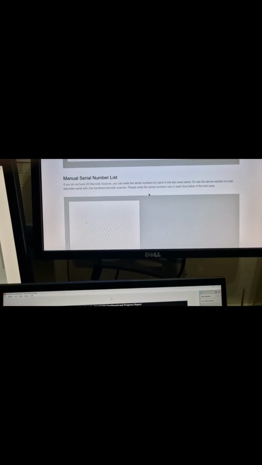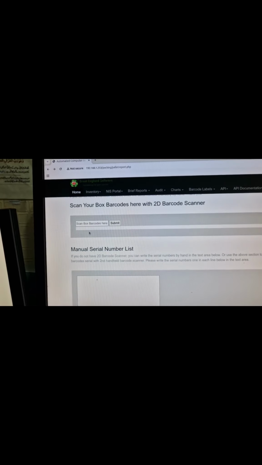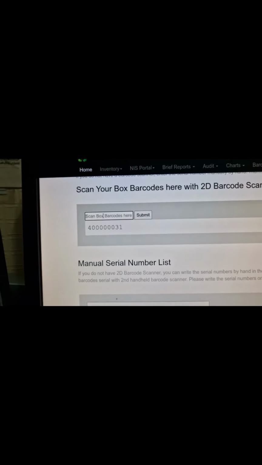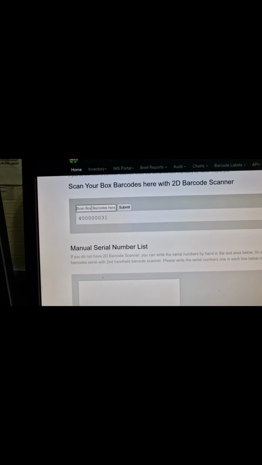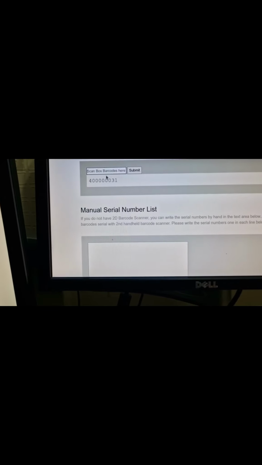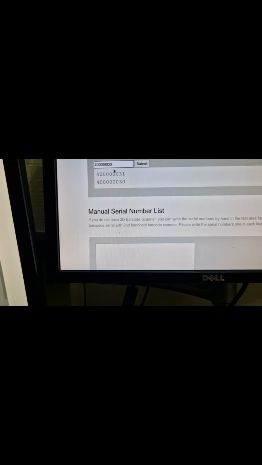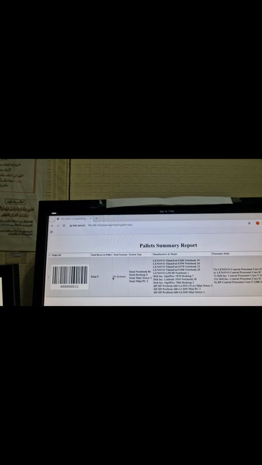So here we are. This is the palette reporting portal. All you do, just scan the palette number. So we have the scanner. Let's scan. We can see the barcode appears there. For this palette, if you have multiple palettes, you can scan multiple palettes. So let's scan another one, 30. We may have this one. So submit. Okay, we don't have that palette.